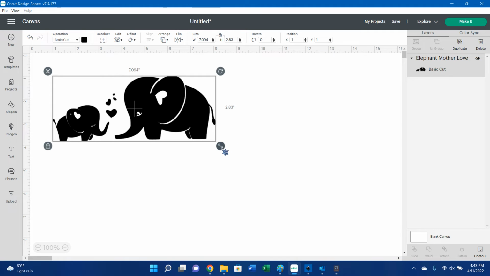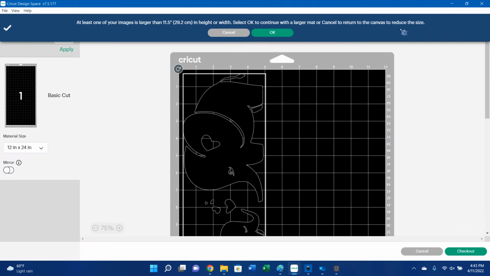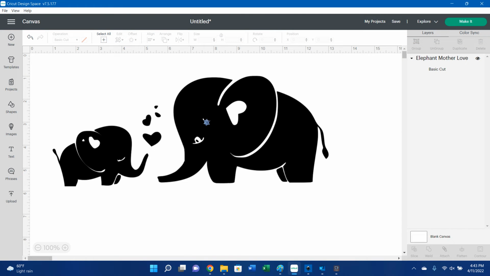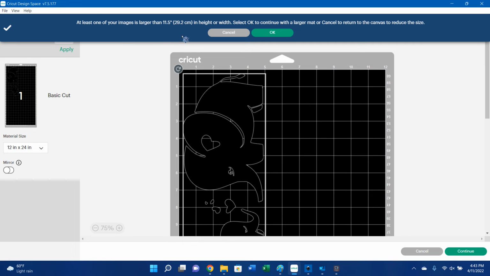I wanted to make this on a shirt, and I had this set to 12 wide because the shirt was a large shirt. But whenever I go to make it, it says this, and I didn't have enough. So it says at least one of your images is larger than 11.5. I would have to put it on one of these sheets, which are mats, which I have, but I didn't have enough of the color that I wanted to be able to do that.